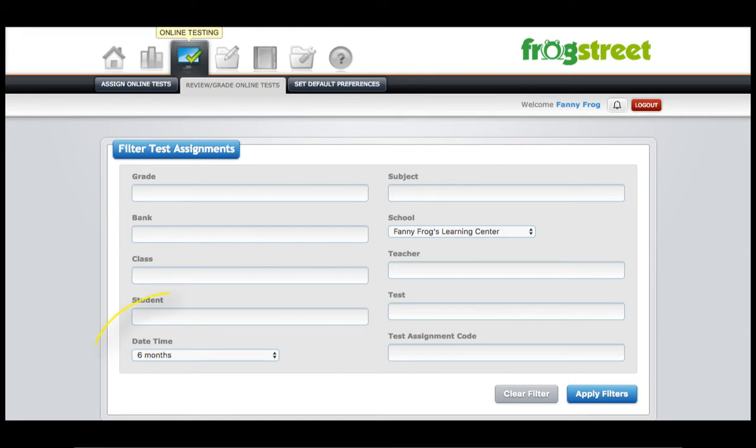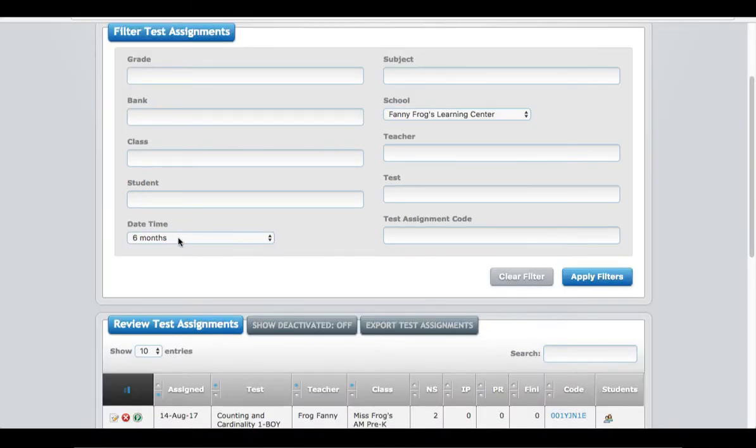An important field to note is the Date Time option. From here, you can filter your assignments according to the time period you assign them. This is helpful if you know you made assignments in the last 3 months, but they seem to have disappeared. Try changing the date time to all, and your assignments will reappear.